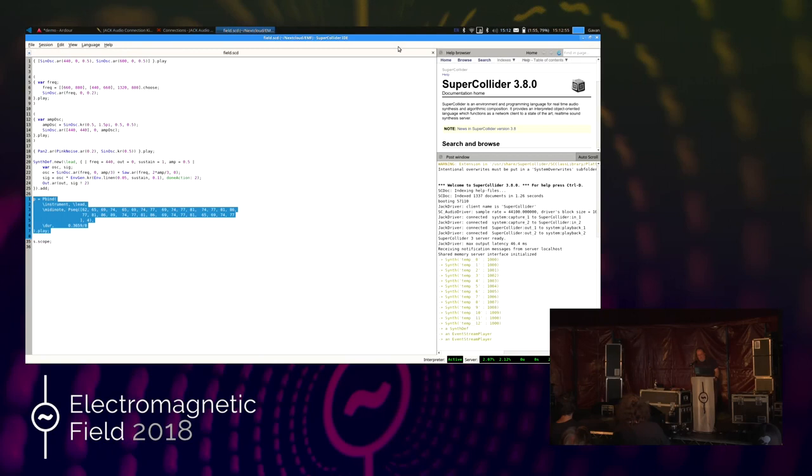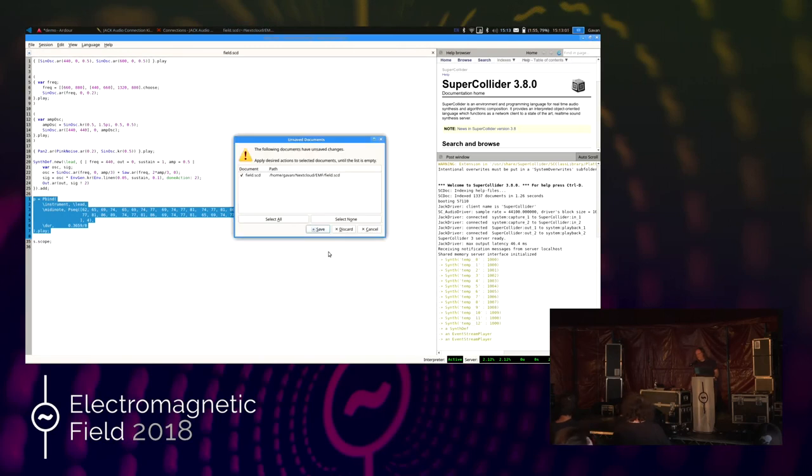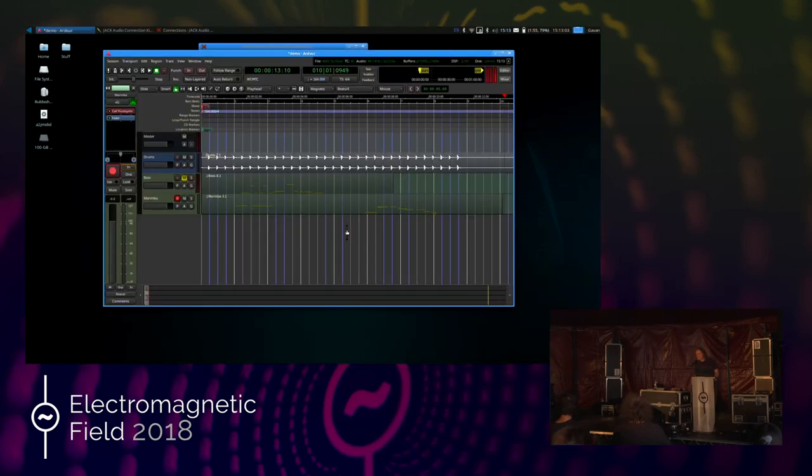So, you can use the same technique then to record this into a track in Ardour. I'm not going to show you that now because we are running slightly short of time. But the end result will be a load of material that we can mix together in Ardour.